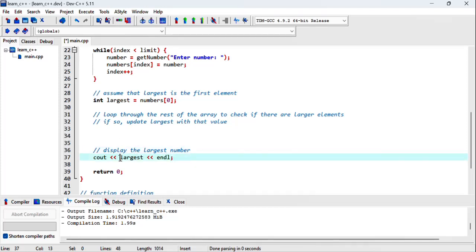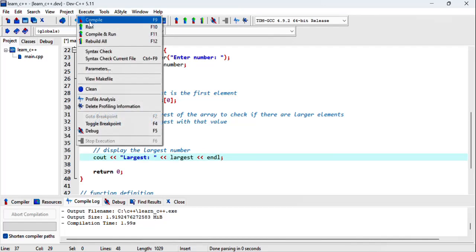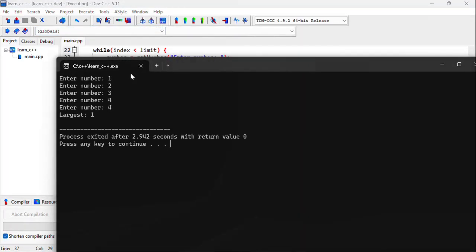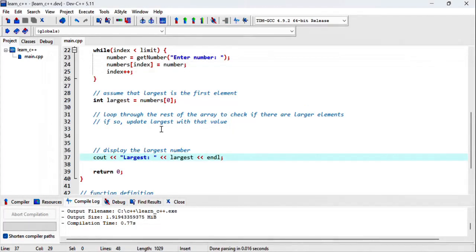Largest, with a new line after that. I might want to give a message though. Largest. Right, let's compile and execute. Now if I put in the numbers in that particular order, the largest is always going to be the first value. It doesn't look at the value.